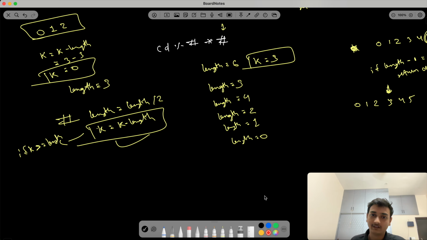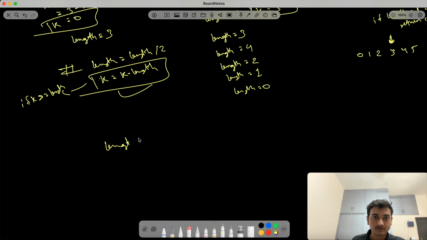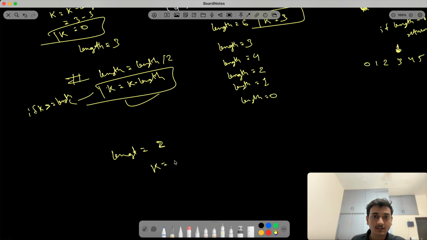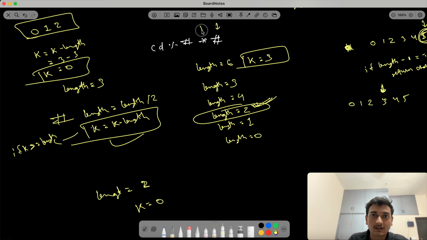What we will do, we will definitely do length equal to length divided by 2, so length will become 2. And my updated k is equal to 0. Do I need to reduce k here? No, I don't need to. Why? Because my k is already lying in the range of 0 and 1. My indexes will be 0 and 1, right? My k is already there, so why would I do that? Okay, so far I think we are done. I have done this one, now this one.